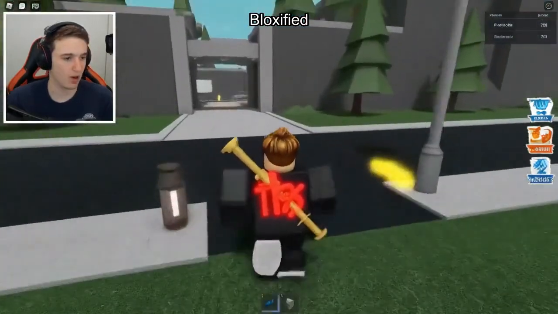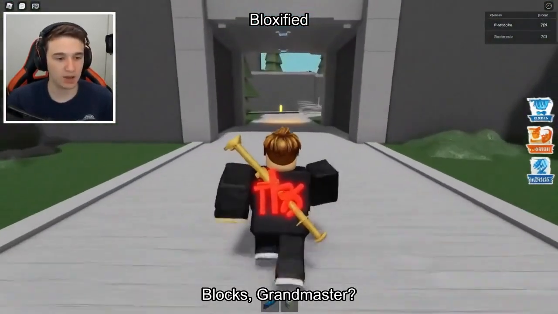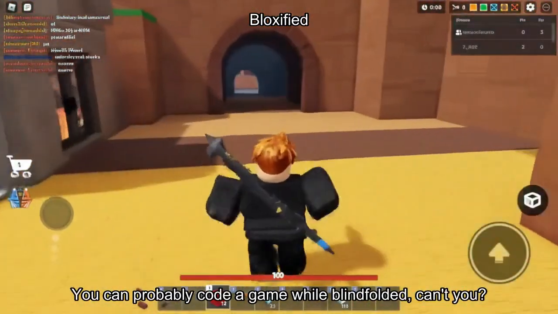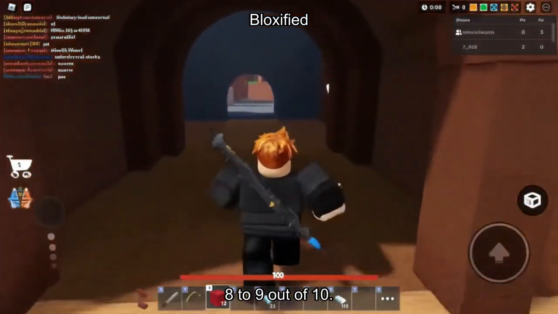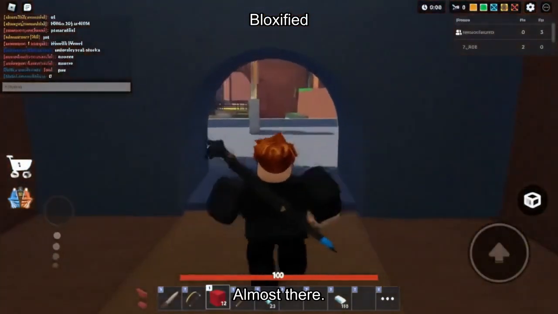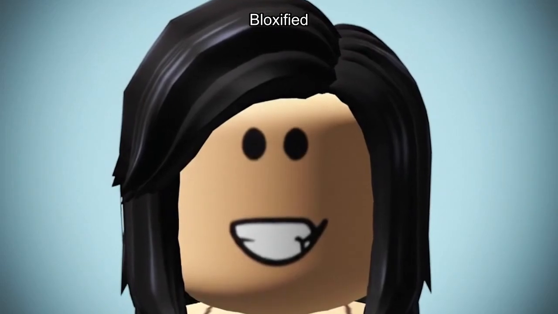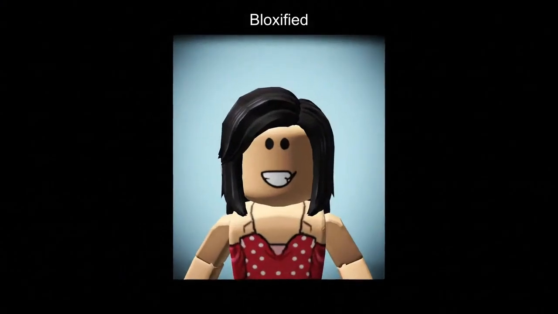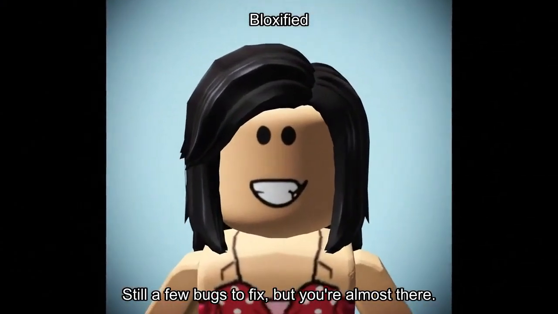Scoring system. 10 out of 10: Blox Grandmaster? You're a Lua legend. You can probably code a game while blindfolded, can't you? 8 to 9 out of 10: Blox Pro. Almost there. Keep flexing that Lua muscle. 5 to 7 out of 10: on the path to Blox greatness. Still a few bugs to fix, but you're almost there.